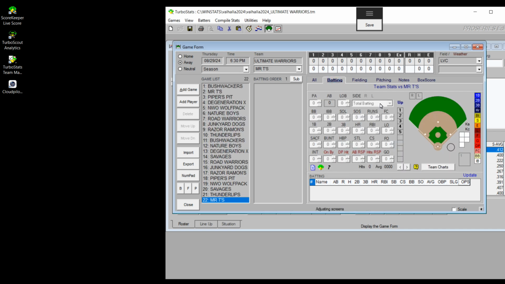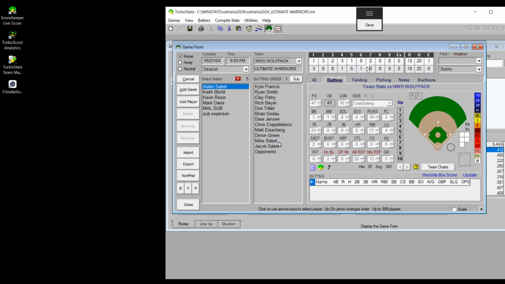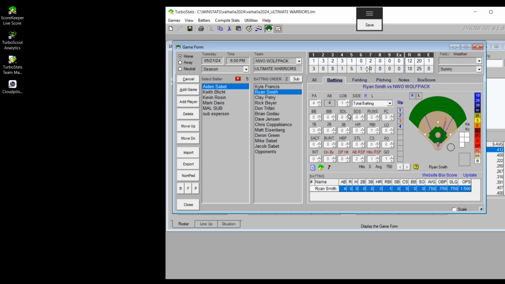And if you want to enter the games manually and you're not using Scorekeeper, you just pick the games here, hit add player, and you could drag the players into the lineup, put them in the batting order, and then you could just highlight the player and put in any of their stats. Okay, if you've got the Pro Series, you can click the right button or the left button and enter the stats versus righty versus lefty.